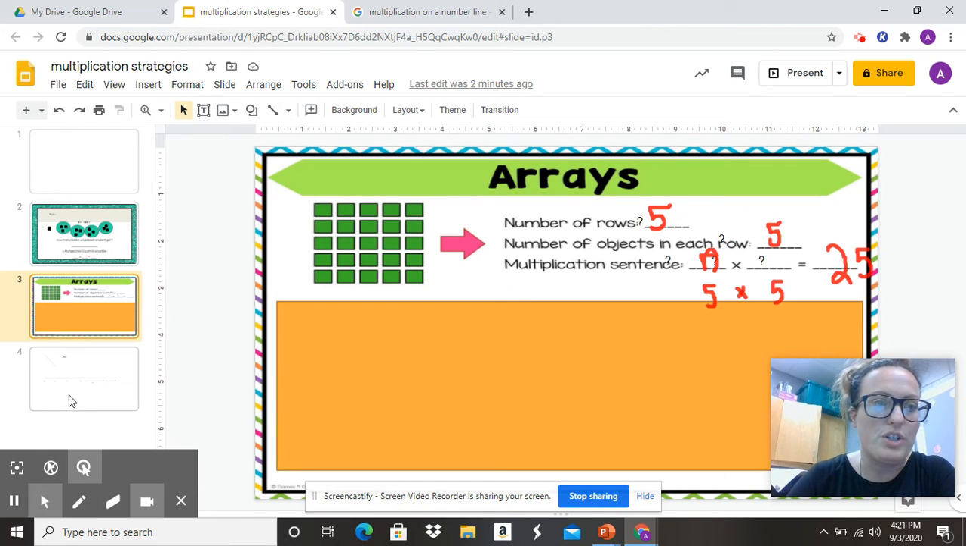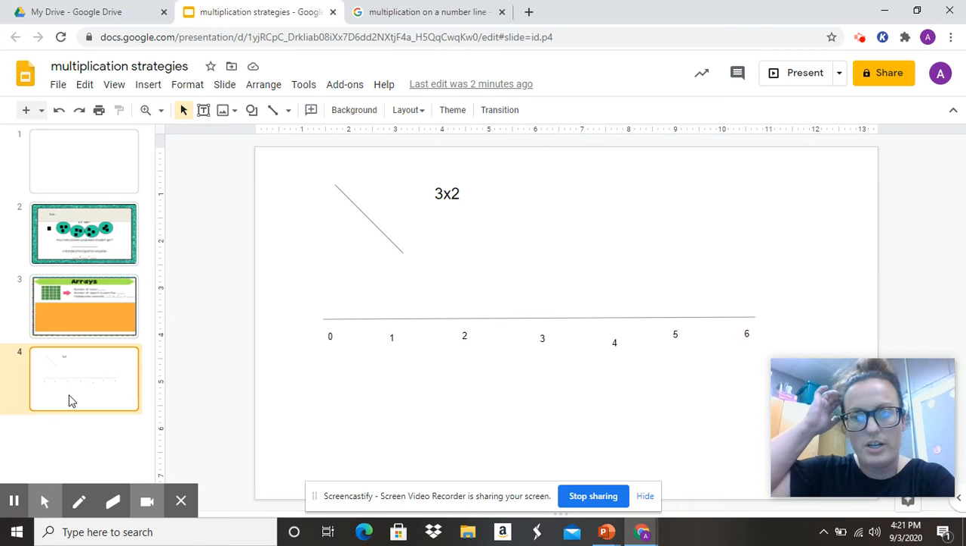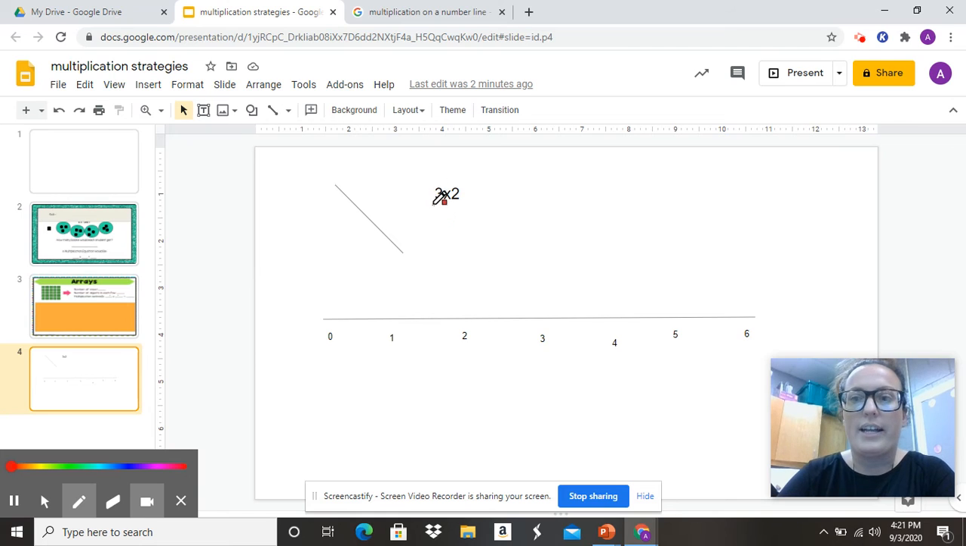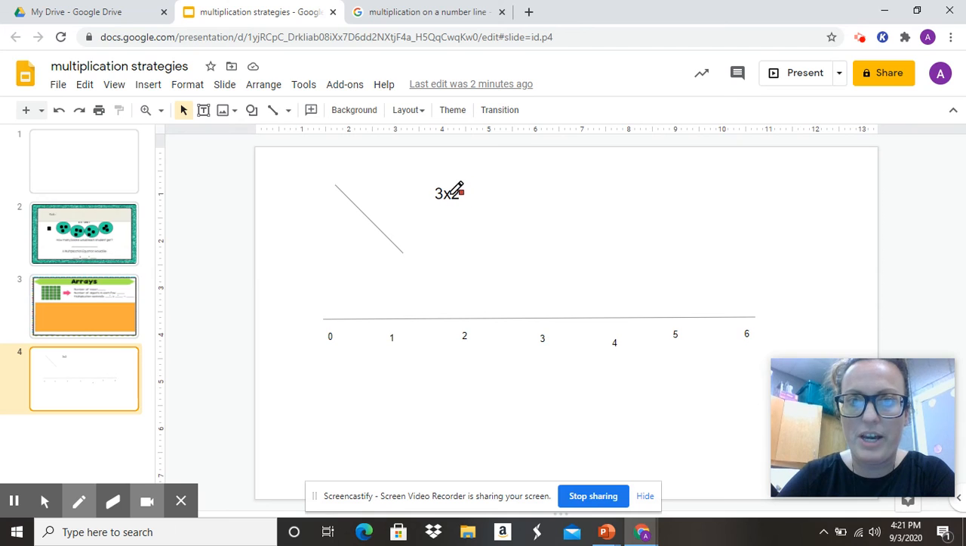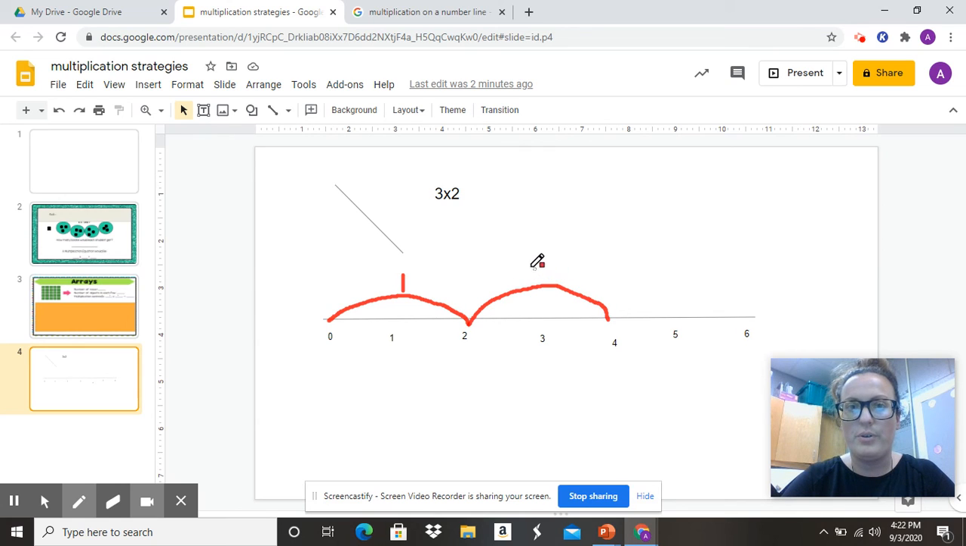Now I'm going to show you multiplication on a number line, which is another strategy that we've done. All right, so I'm going to show you how I can model 3 times 2 on the number line, okay? So I'm skip counting by 2, but I'm skip counting by 2 3 times. So I'm going 0, 1, 2. I've skip counted by 2 1 time, but I need to skip count by 2 3 times. There's 1, 2, which is going to land me at 4. I've skip counted by 2 2 times, but I have to skip count by 2 3 times.